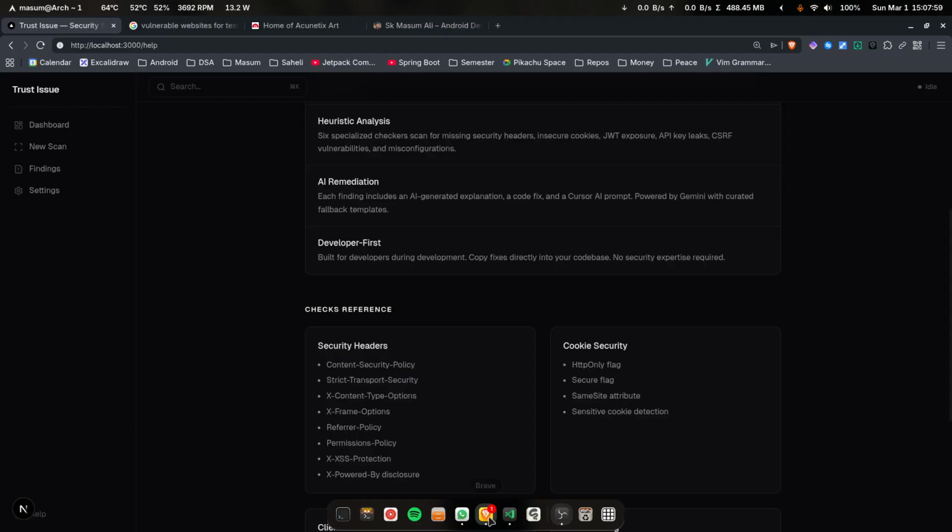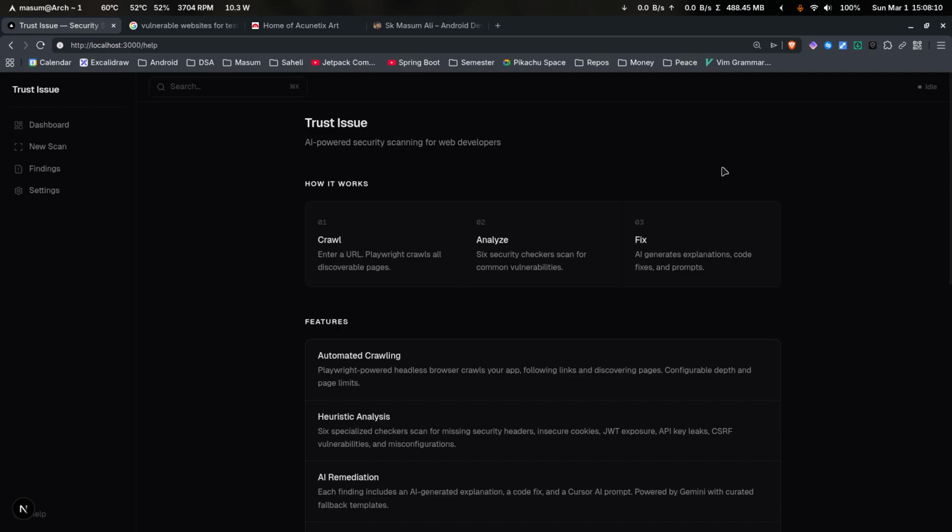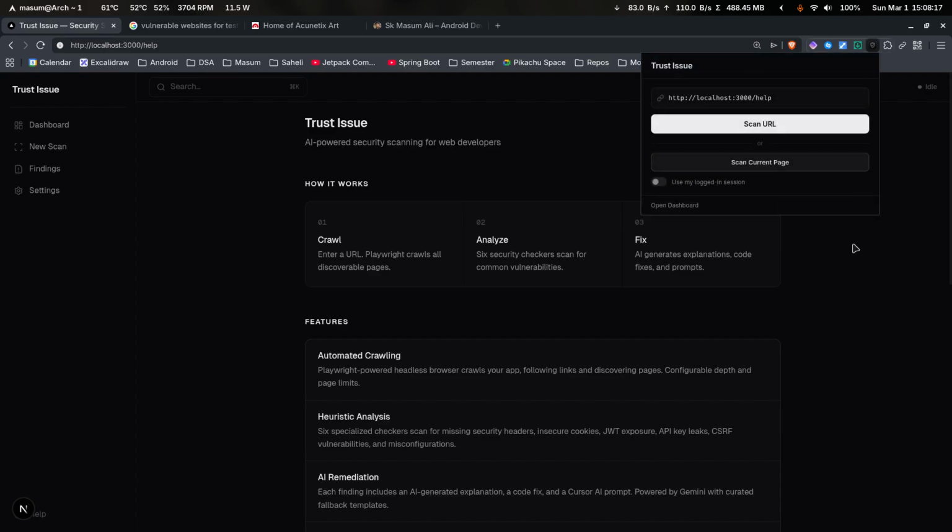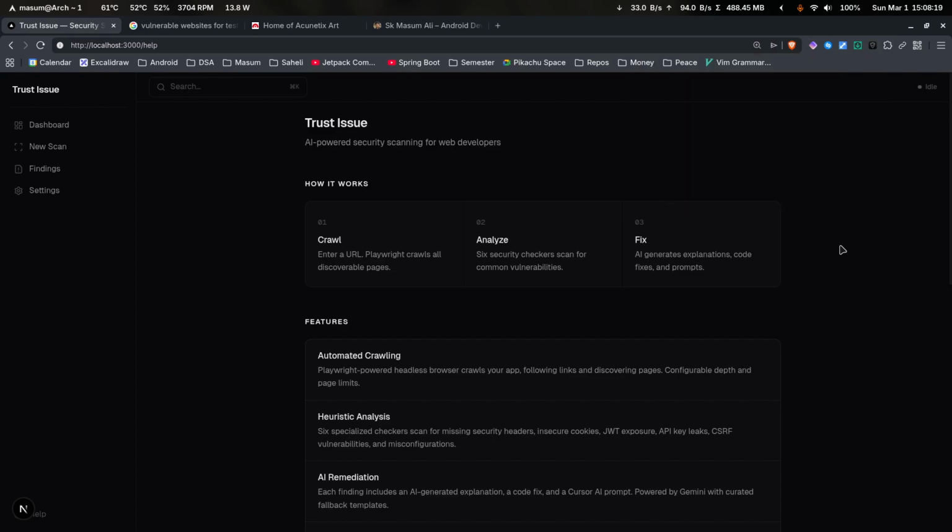Hello, I am Masum from Team Pikachu, and now I am going to showcase our project called Trust Issue, which we made for the hackathon Diversion 2026. So, it is not an extension or a web app. The web app is just used to visualize the results, and the extension is just for simplicity, for a more intuitive use case.